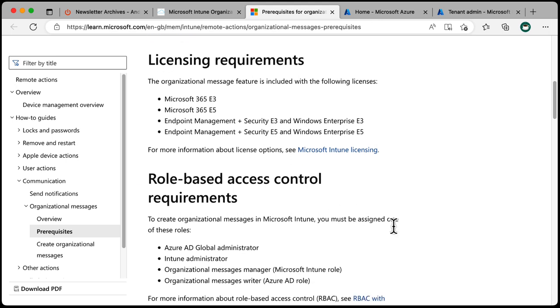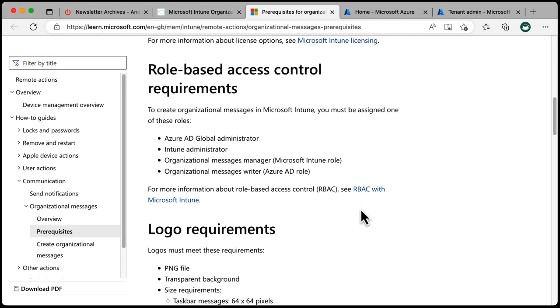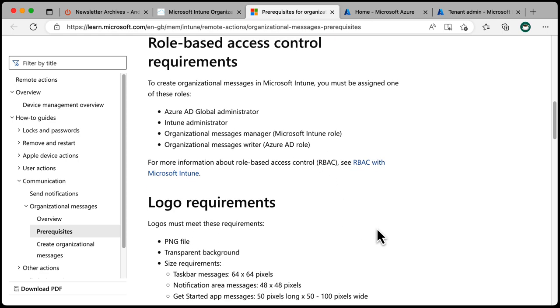So we also need some permissions. You need Intune admin or global admin or organizational messages manager, which is an Intune role, or organizational messages writer, which is an Azure AD role. I'm going to have global admin, but you know, go through that as you need to.